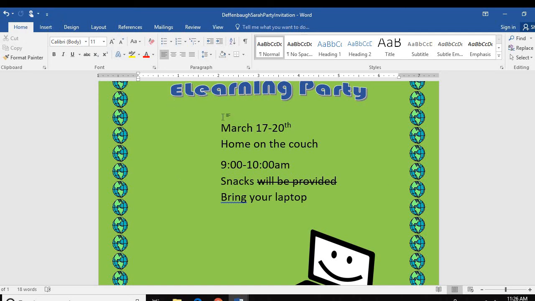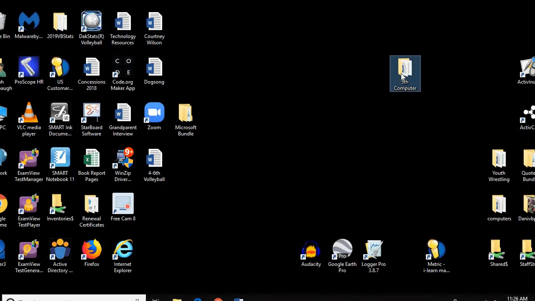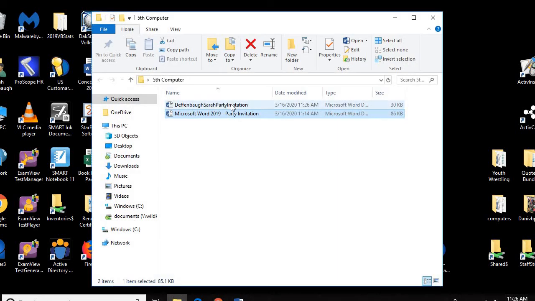Once you have saved, so we've already saved this once, we're going to save it again. Now I'm going to show you how to email this. I'm going to close out because you have to make sure you close your document before you send it to me. If you have it open, it won't let you send it. So I'm going to close this, and you'll notice in my 5th grade computer folder that I've created, now I have, you can see, Defenbaugh Sarah Party Invitation.